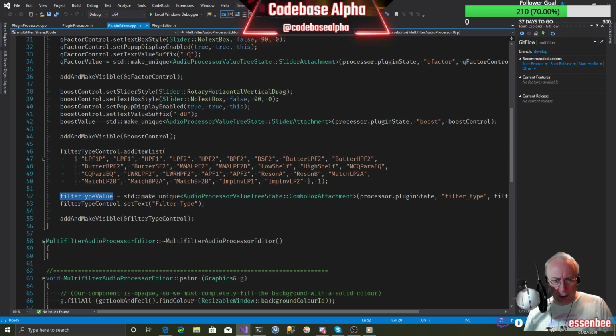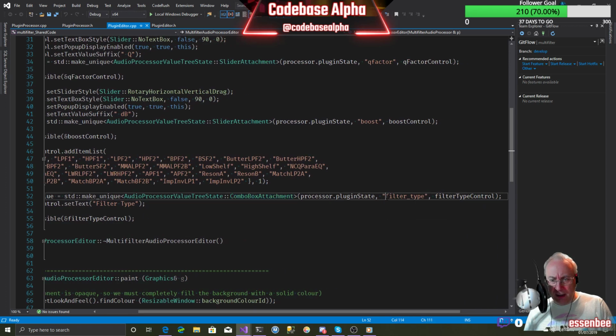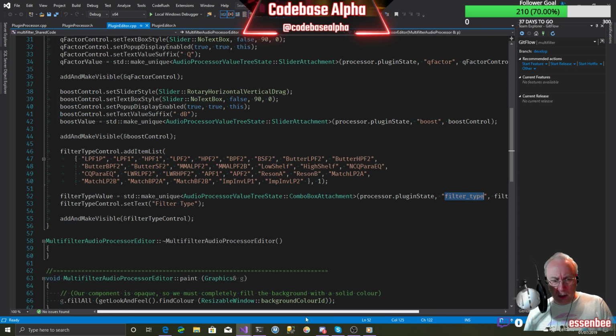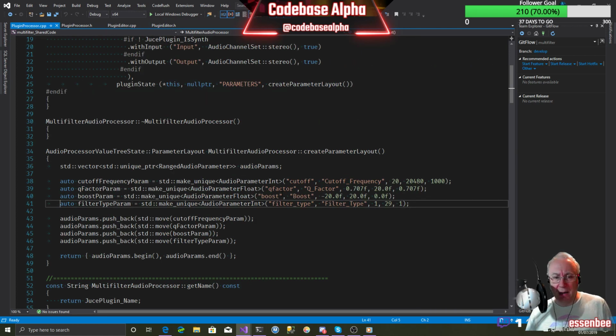So this is a pointer. Filter type value is a pointer to this combo box attachment, and the ID is filter type. So what the difference is, rather than using an audio parameter choice, I've connected it up to an audio parameter int. And this was the kind of solution really. It took quite a lot of searching around in the literature on the internet to find out that this would actually work.